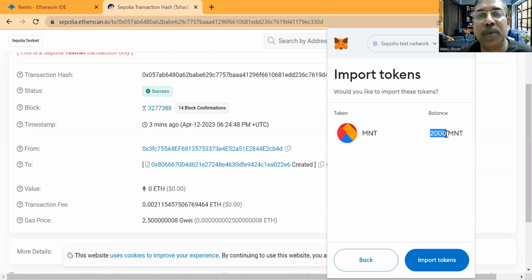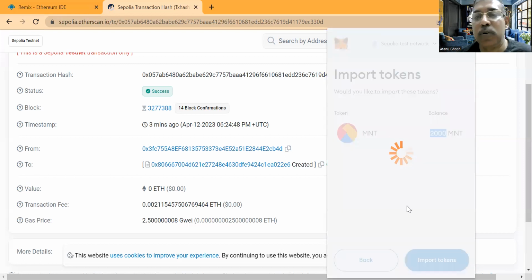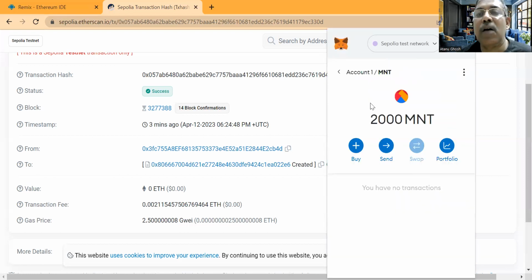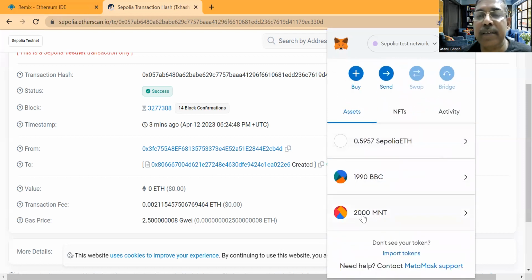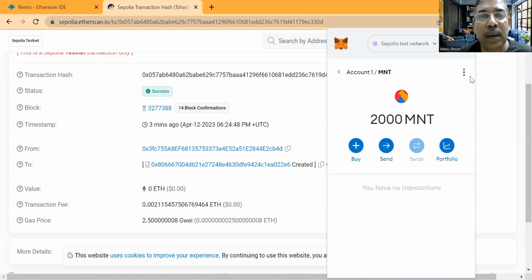2000 MNTs have been generated and it is now lying with account 1, because account 1 has initiated this particular token. Import the token. Now account 1 has a new asset. So if you go to the asset list of account 1, you'll see the new asset over here. This new asset will have its own transaction record, which can be seen over here.